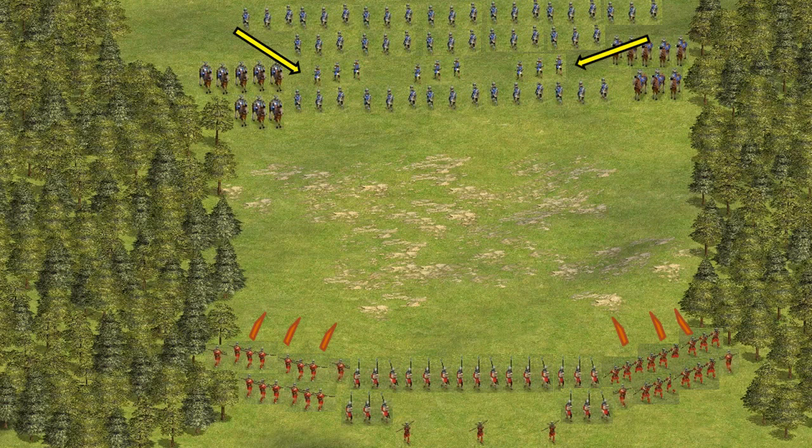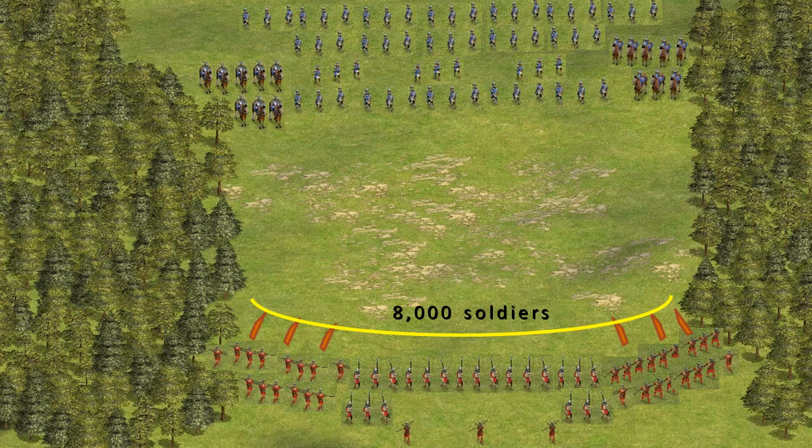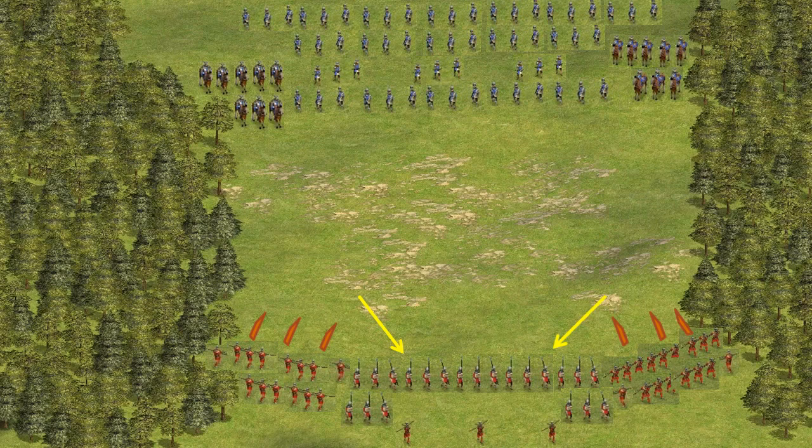The English army only had about 8,000 men, and the majority of them were archers. The English battle formation placed archers on both sides, and men-at-arms made up the centre of the English army. The battle started when the English archers fired a huge volley of arrows at the French lines.